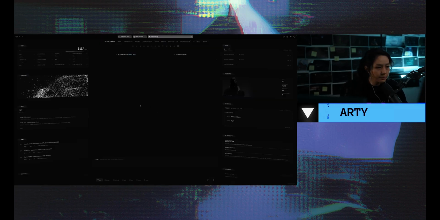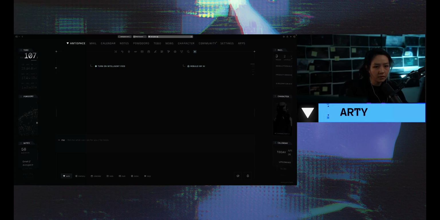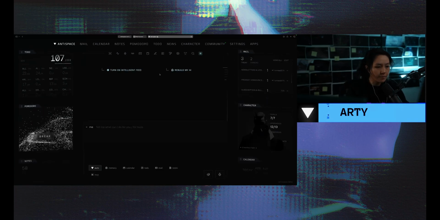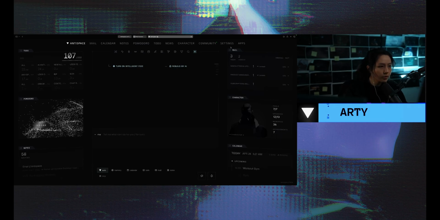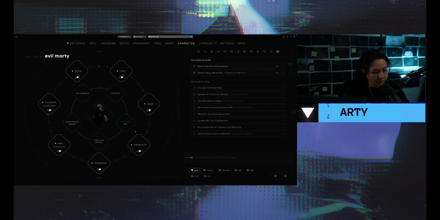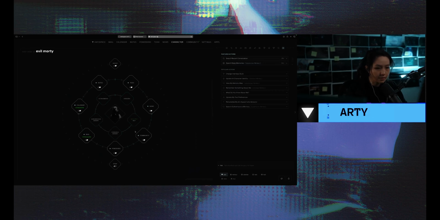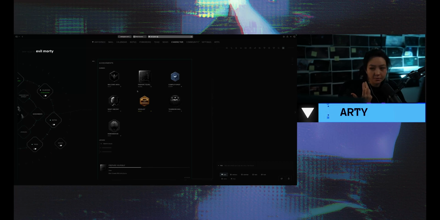Okay, so this is my Antispace. I did set up my characters, and this is my HUD dashboard workspace. I'm just gonna zoom in so you guys can see everything. When you go to your character page, this is my AI assistant. I chose him specifically, and my assistant is very advanced because I've been upgrading it with so many tools. For example, you can see it has its own achievements for things it's been doing for me.